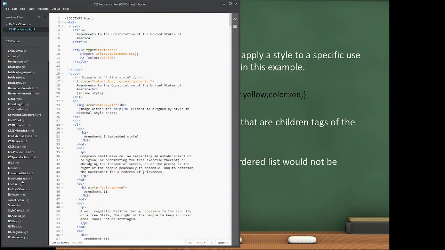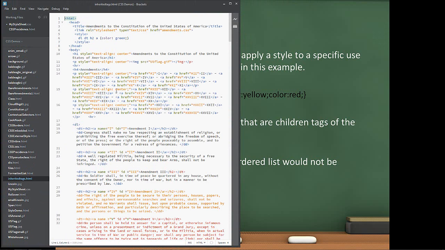Okay, so inherited tags right here. In this one, I've got the normal style sheet link in here. So what I've got is a link. I'm telling it it's a style sheet. I can actually get away and not put most of the stuff in, it would work. But I'm telling it specifically the external style I want to have applied is going to be amendments.css in here.